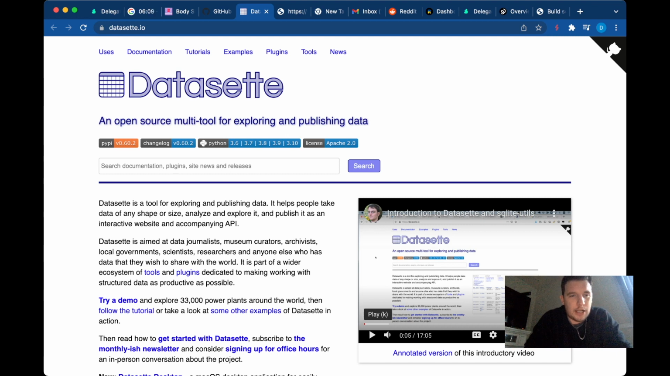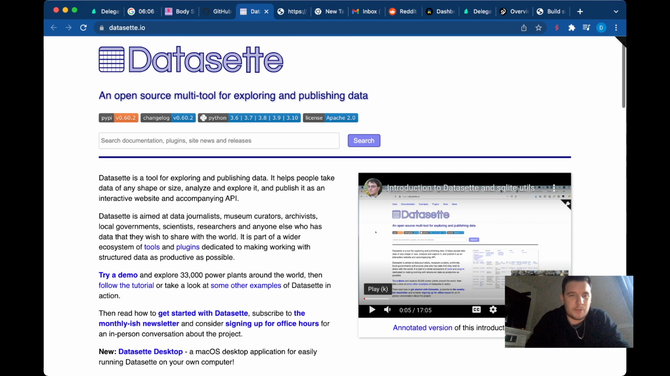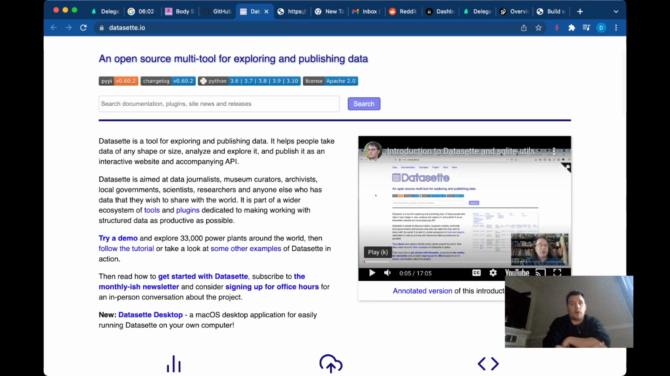I really like the way that you've also manipulated the spelling there of dataset. That's pretty cool. All right, so Dataset is a tool for exploring and publishing data. It helps people take data of any shape or size, analyze and explore it, and publish it as an interactive website and accompanying API. Ooh, okay.